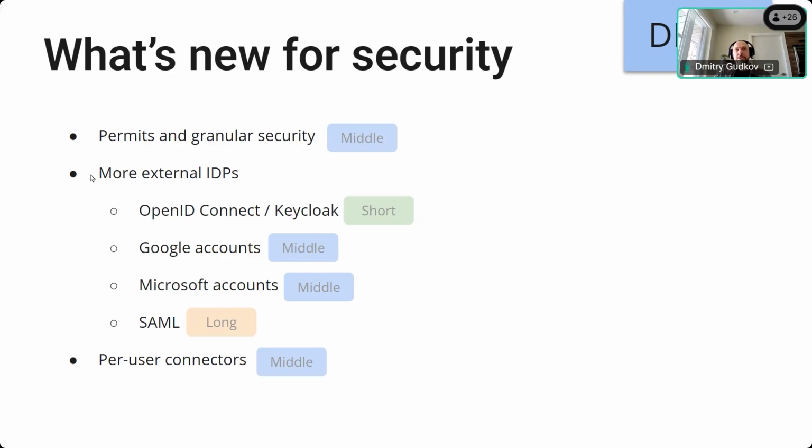Then more external IDPs. So currently you can use Active Directory and Microsoft Entra ID as external IDPs. We will be adding several more. First of all, the work is already in progress to add OpenID Connect and Keycloak as an external IDP. We will see if it works with Okta. Some people use Okta, so that might be compatible with Okta, but we'll have to verify it separately. Then using Google accounts, Microsoft accounts, and eventually using SAML for a single sign-on.